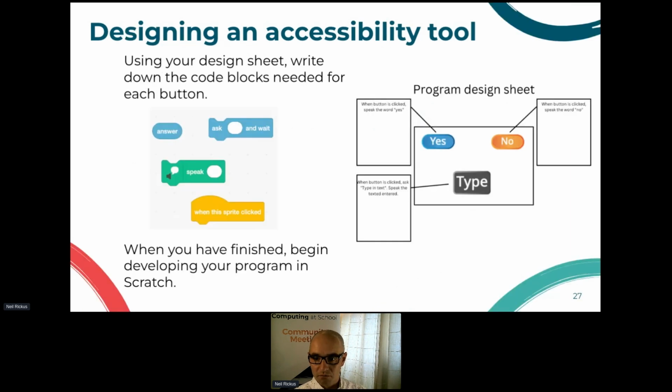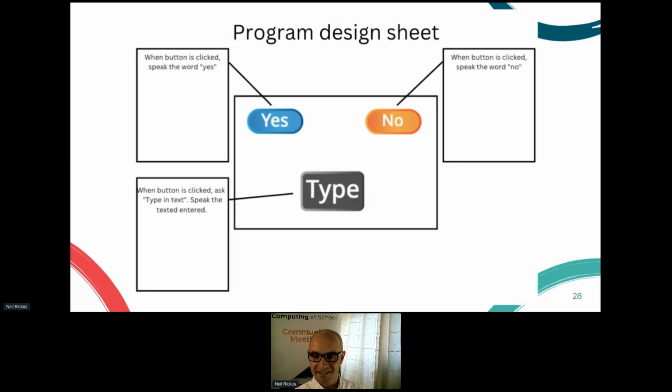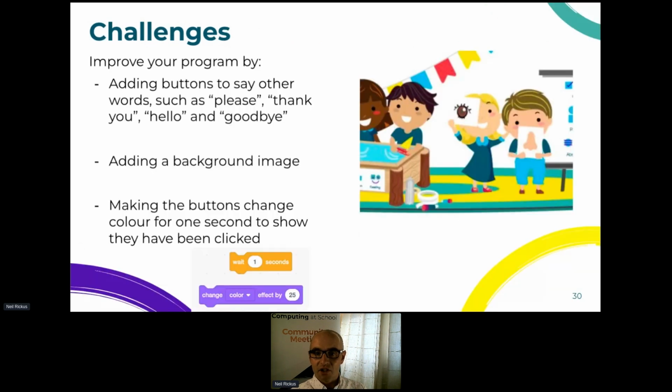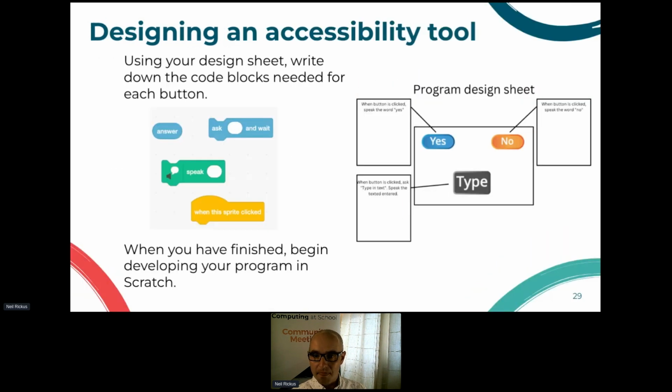Pupils will use their design sheet, and as I mentioned a minute ago, on this example the algorithm is there, and we've also provided them with some blocks that are required. Pupils can then go away and begin developing their own program in Scratch. And there's the design sheet again, just to show you a bit more detail of what it looks like.